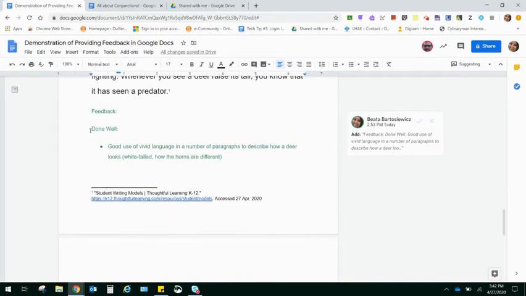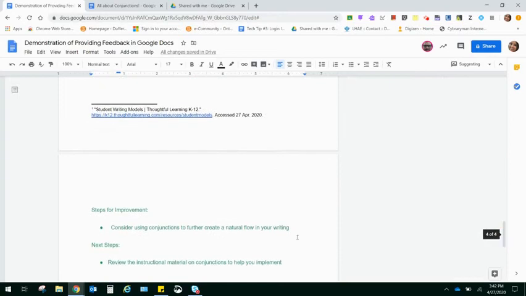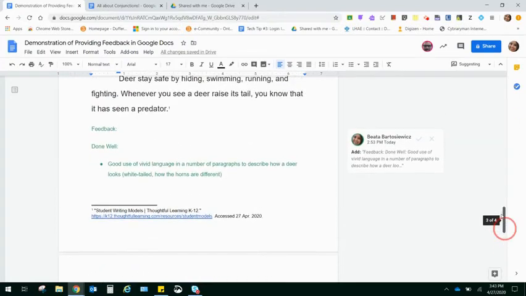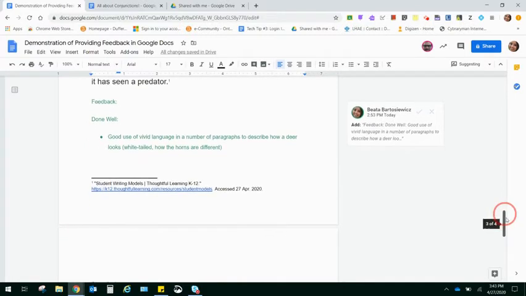For example, based on Growing Success, we know great practice is to point out what the student has done well, what the next steps for improvement are, and how they can go about achieving those next steps. So, the teacher might point out good use of vivid language and number of paragraphs to describe how a deer looks. For example, white-tailed, how the horns are different. That's pretty descriptive for the student to be able to hone in on.